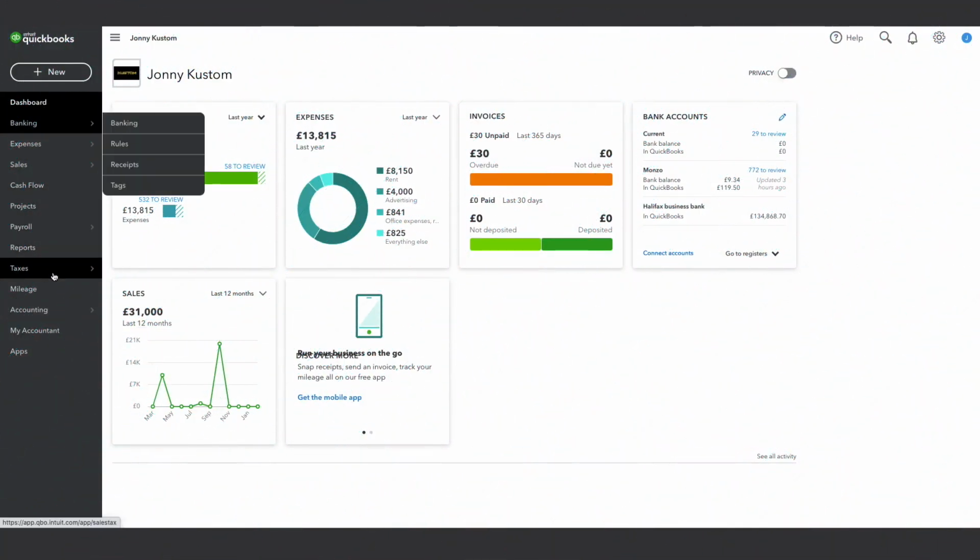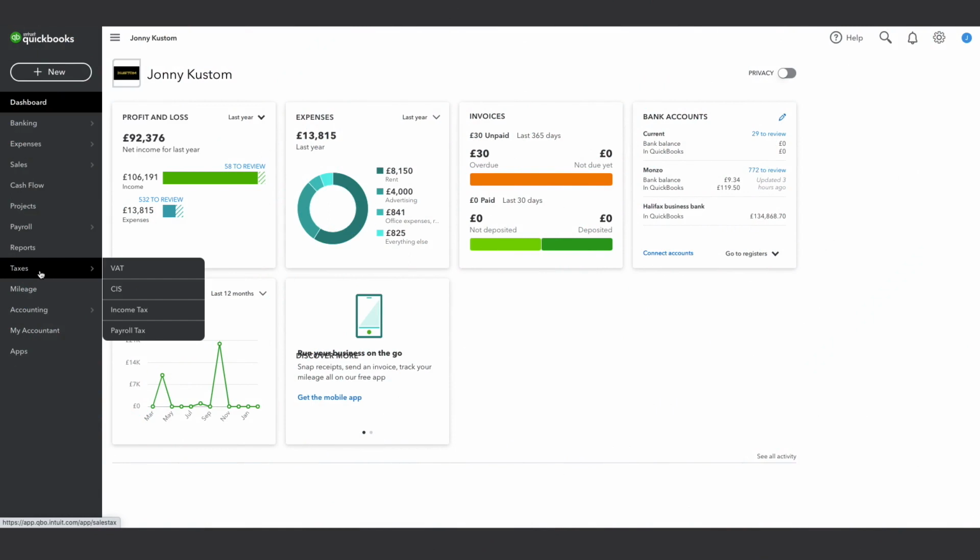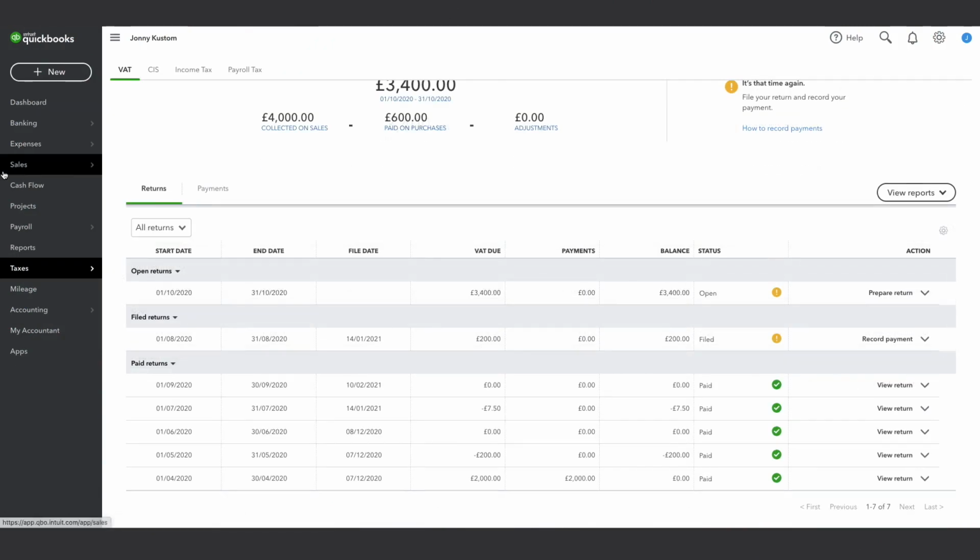Let's take a look at VAT in QuickBooks. Setting up VAT in QuickBooks is easy. All you need is your VAT number and details of the VAT scheme. Once you set up VAT and have added data in QuickBooks, you can review and submit your returns directly to HMRC.